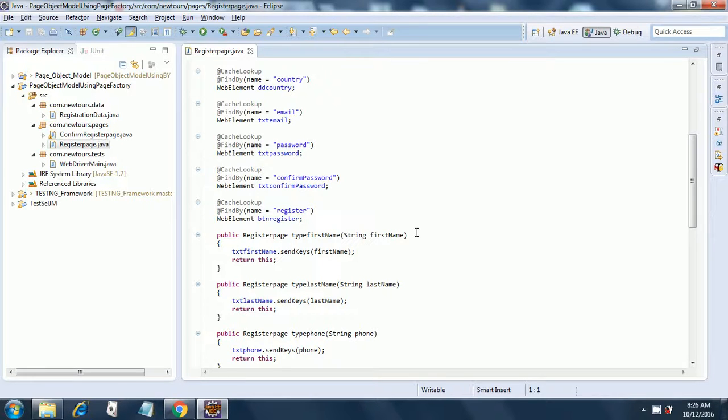Then I have these methods where it's sending the keys and clicking the register button. I have individual methods here, like whenever we type the first name, we are just returning this object. It means that we are returning the current page and the control stays on the current page. That's why it is returning RegisterPage, which is our main page. Everywhere it is the same logic. Here in last name you will see txtLastName.sendKeys, and I am typing the last name which is sent as an argument here. Then I am returning the current object, which is RegisterPage. So this also has a return type of RegisterPage.